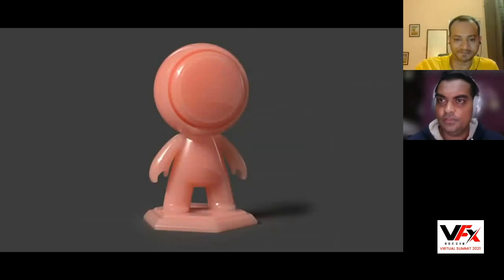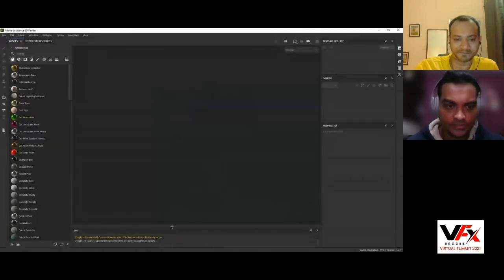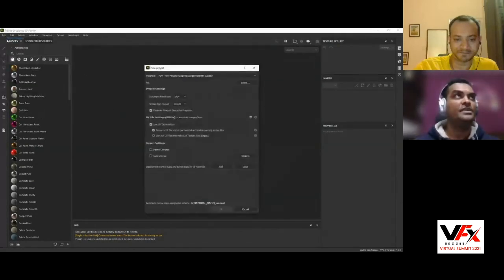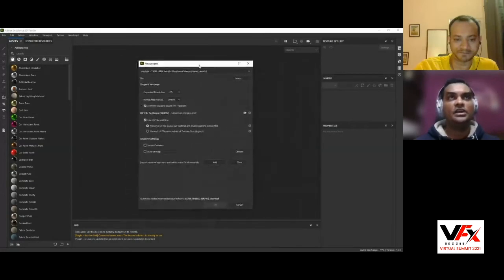So let me quickly launch Substance Painter. All right, so now I have Substance 3D Painter open. So this is how the interface looks. First of all, if I want to create a project, all I have to do is go to File, Create New, and here you have a Create New window.